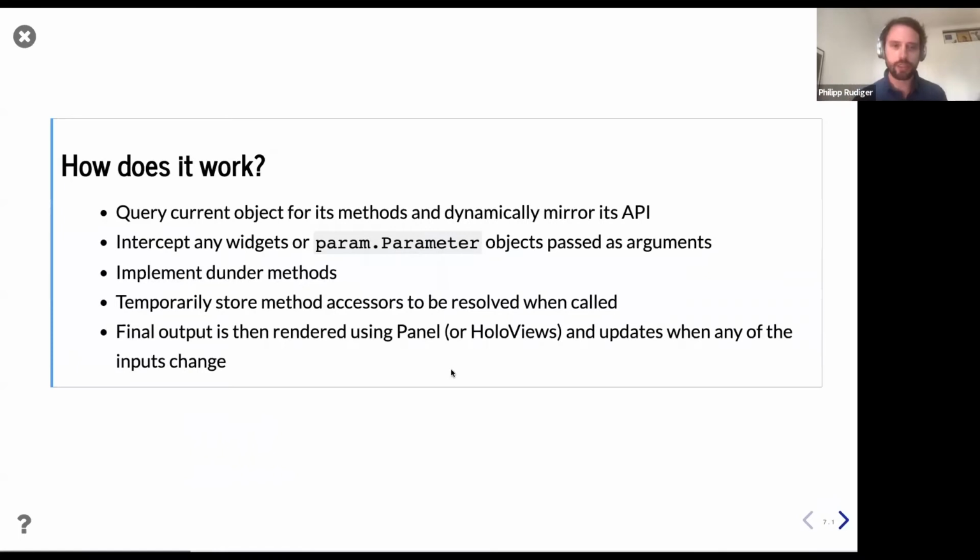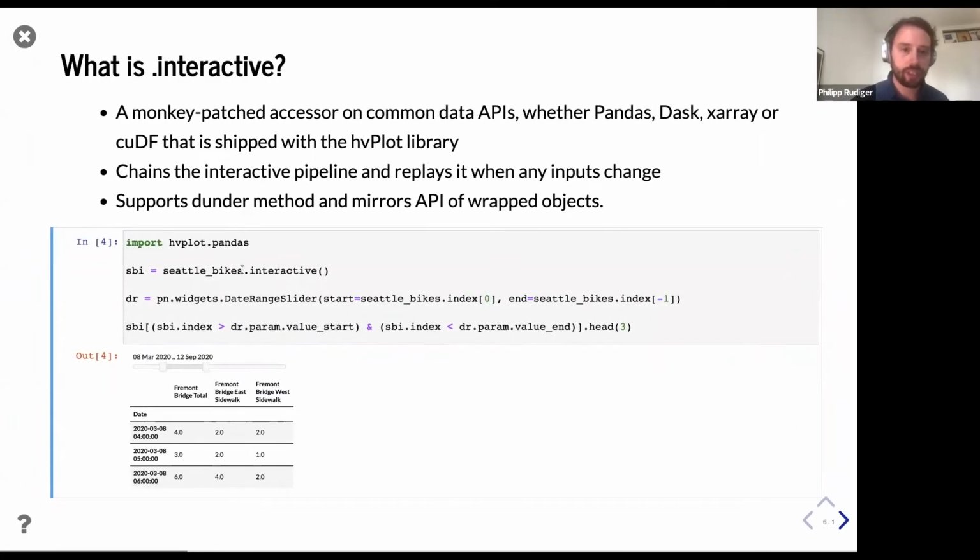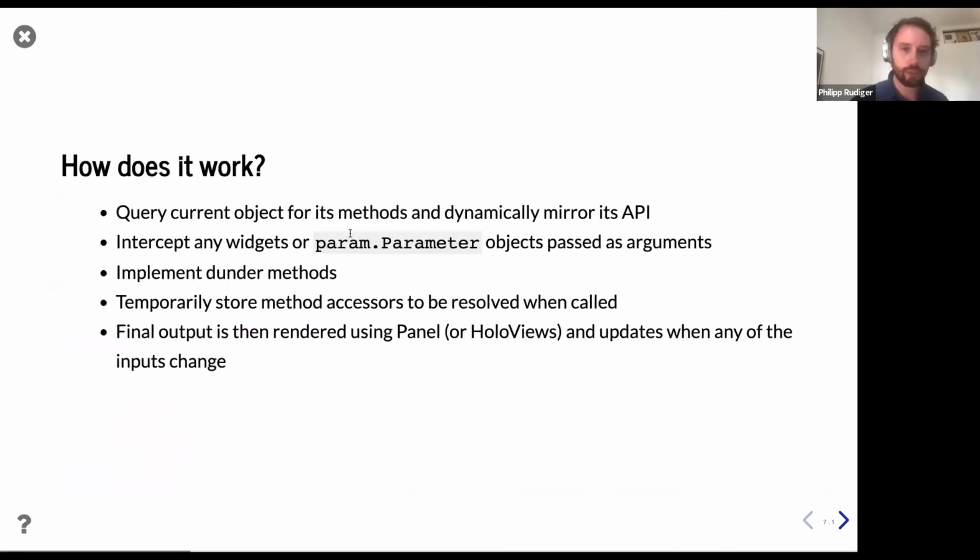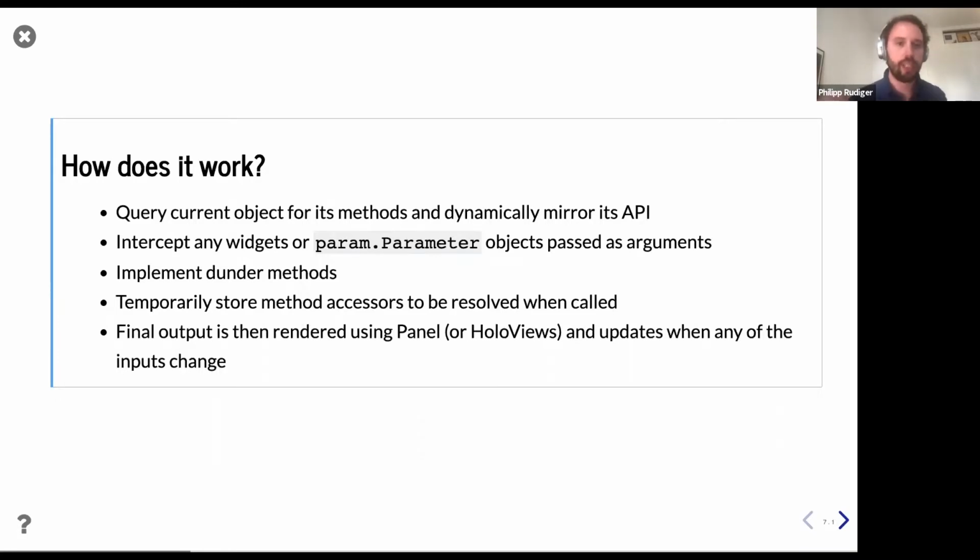So how does that work? If you don't care, tune out for just a second. I'll just briefly talk about how this actually works, right? When .interactive is instantiated, it wraps the starting object. So in this particular case, when we call this, we're wrapping this Seattle bikes data frame. It queries that for its methods and dynamically mirrors its APIs. Internally, that's just calling __getattr__ and __setattr__, and those are mirrored. Those are basically intercepted. And so whenever you call any method, it checks, does that method actually exist on the underlying object? And then intercepts that.